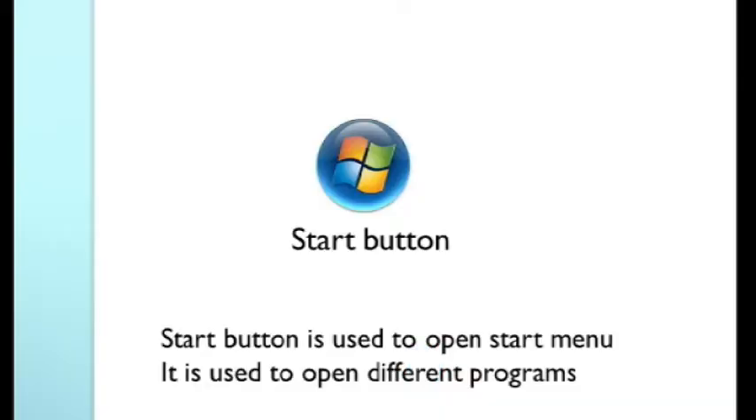And next is the start button. We can see the start button at the left side of the taskbar, and the start button is used to open the start menu. And when we click the start button, the start menu will pop up, and from that start menu we can select different programs. So we can select programs to be opened from the start menu. The start menu is visible when we click the start button.